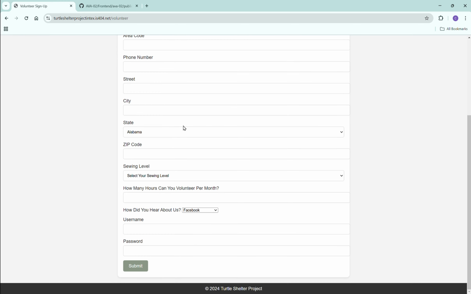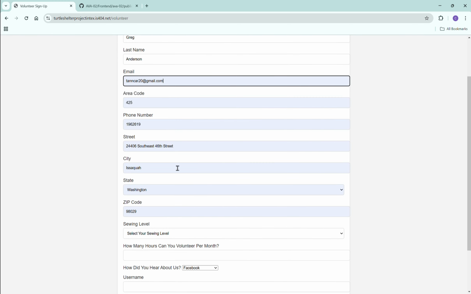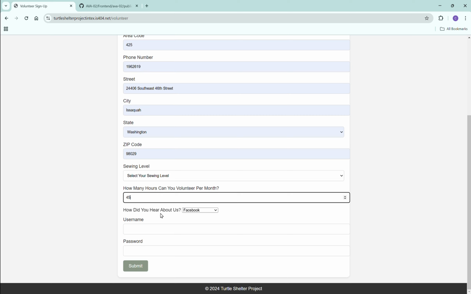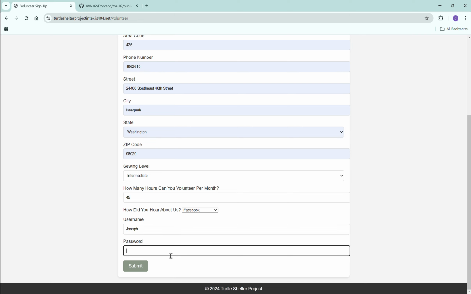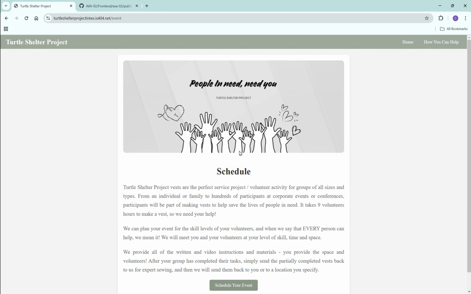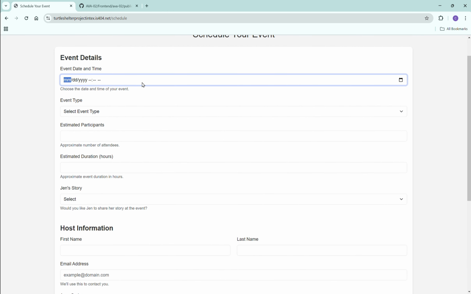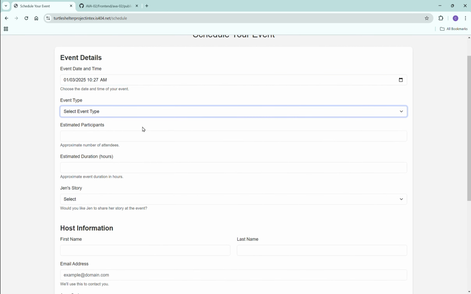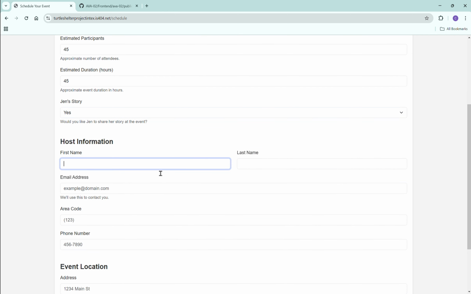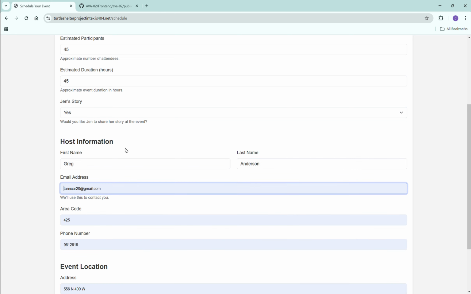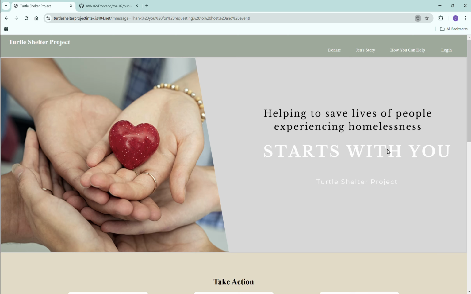Anderson and fill out all of this stuff: sewing level, and you can fill out a username and password, Smith. And then you can also schedule an event here. You can fill out these, Greg Anderson. Just give out this information. Okay, cool.